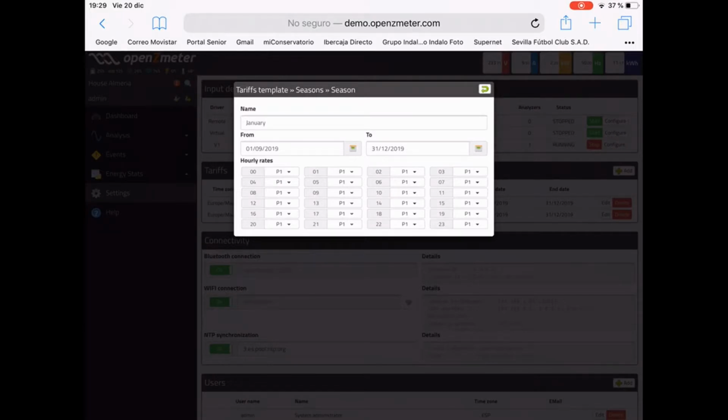Next, from and to. Select the dates referred to in this season. In this case, the entire month of January is selected. The months and dates are selected in the same way as in the first section in Tariffs Template.